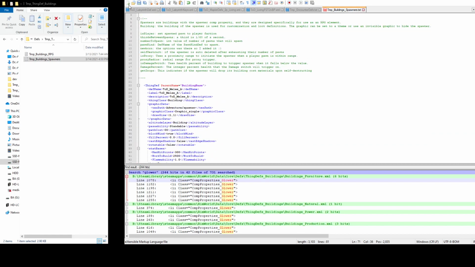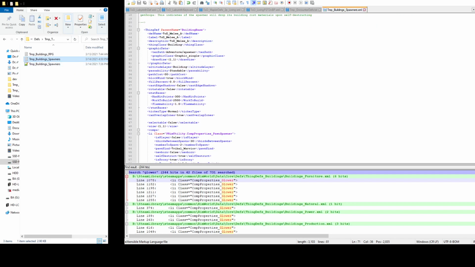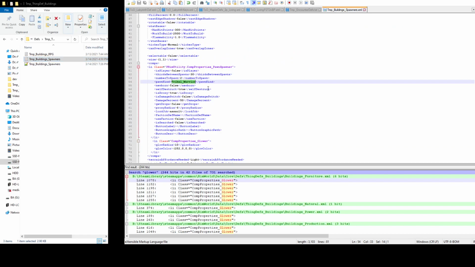Now we have to go ahead and save this as an XML. All right, now you can see I've saved it as an XML, and we are good to go with our spawner. Once again, you can obviously make more than one. This is just for my tribal warrior, and once again, every one of these spawners will spawn 2 tribal warriors. Okay, so let's go ahead and go straight into an encounter.